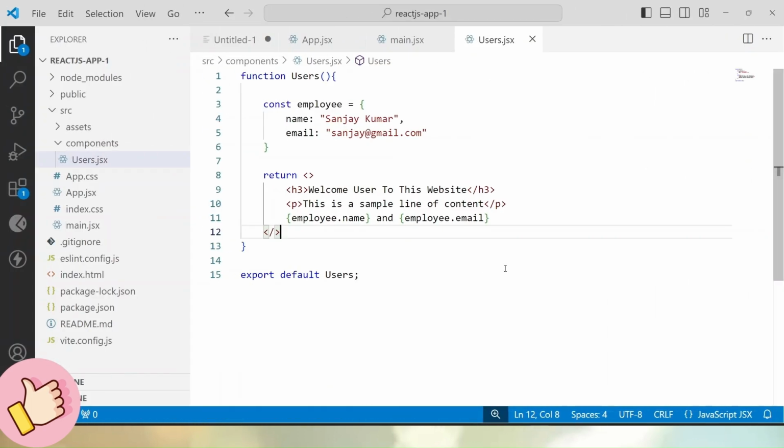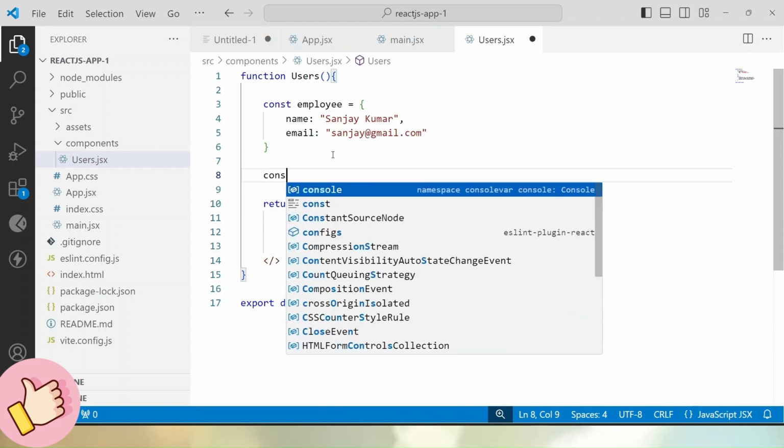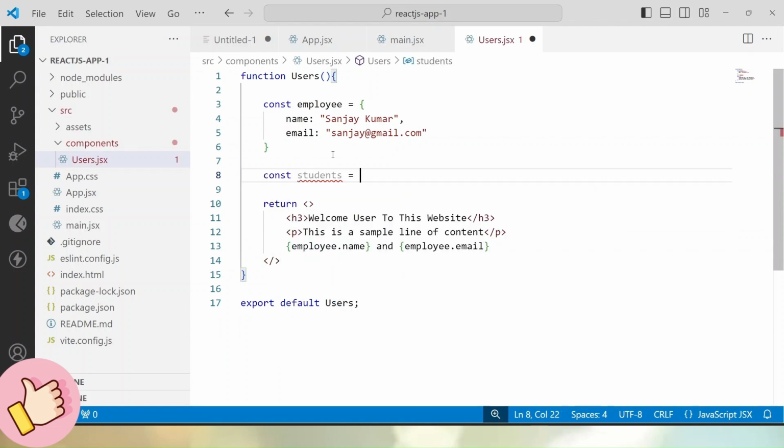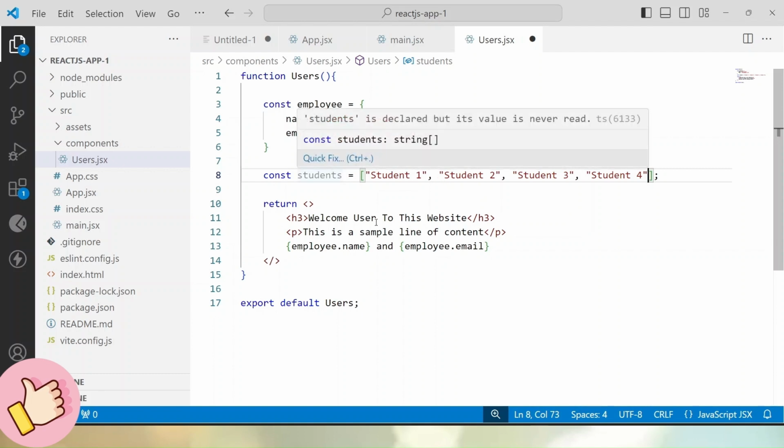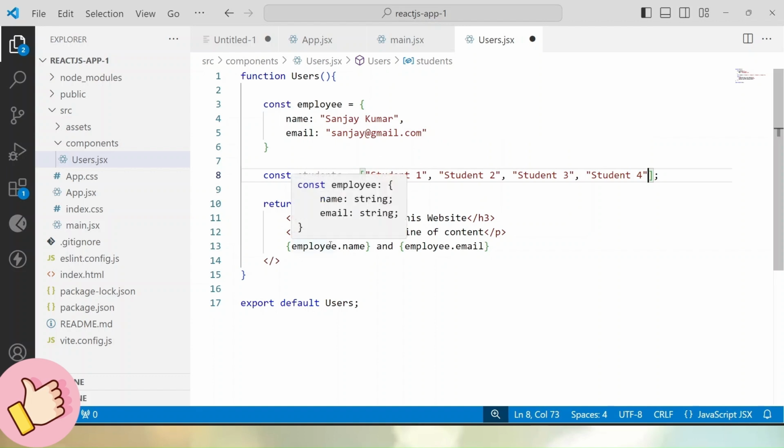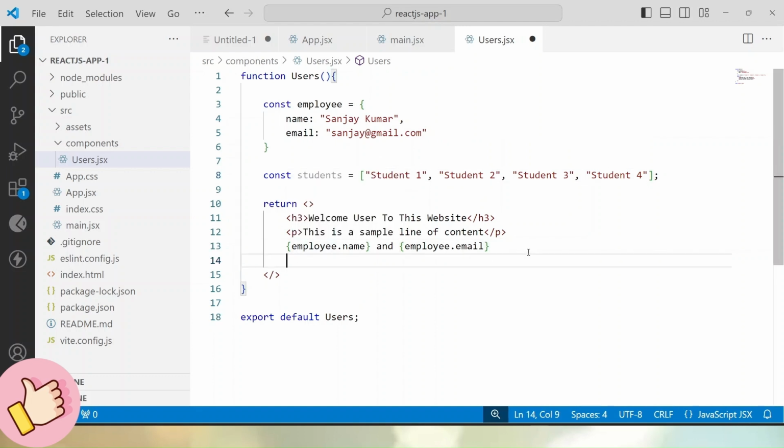Now next, I will discuss one more example. I will go here and define an array. So const, let's say students, and it is an array, and inside this array we have some students. Let's say student 1, student 2, student 3, and student 4. The task is that we have to iterate over each element of this array and print it inside an li tag inside this HTML. So what I will do is simply go here.